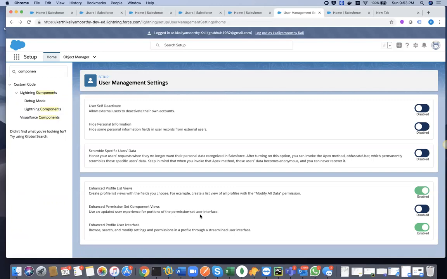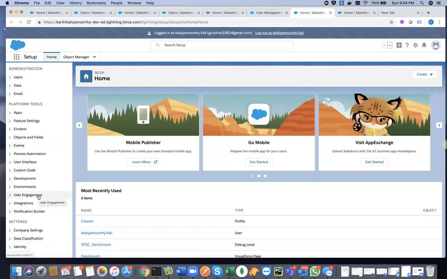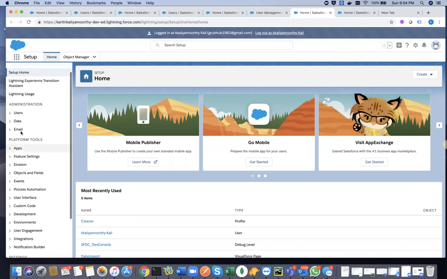For the permission set user interface, the user interface is not fully enhanced because it's disabled. And then the enhanced profile user interface: browse, search, and modify settings and permissions in your profile through a streamlined user interface. This is purely for the profile view, where you can browse the profiles, search for the profiles and modify settings for the profiles and everything, whatever you want to see in the users. Go to the setup. Either you can have full permissions to see for the users, or you can give only restricted ones. That's what it is all about.